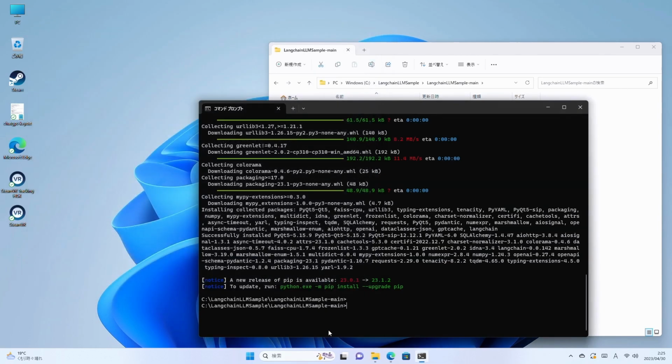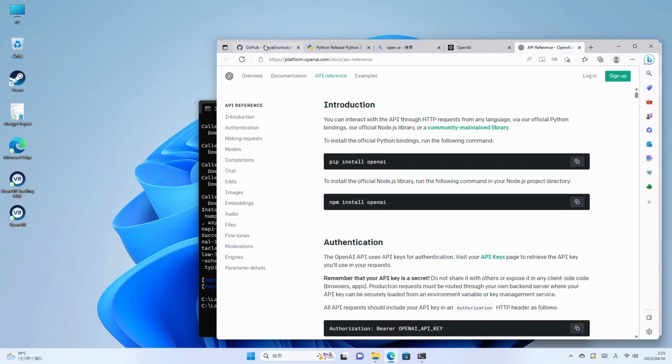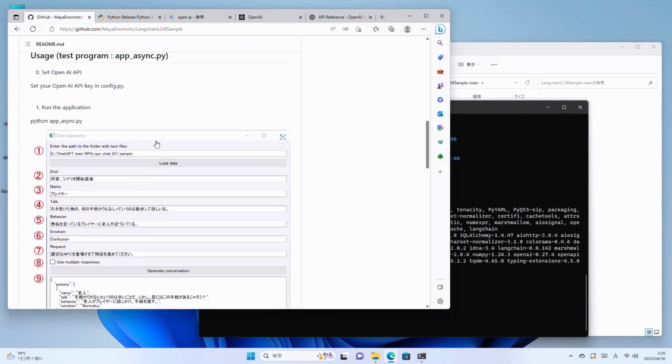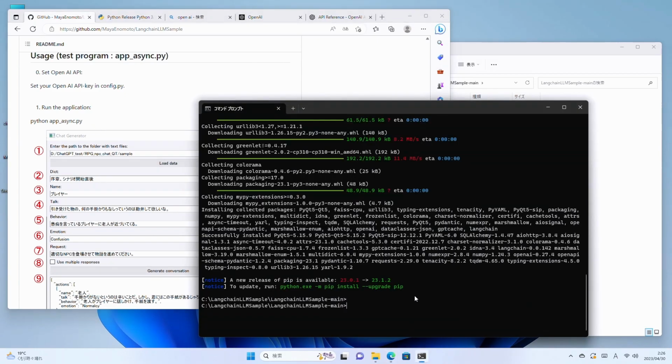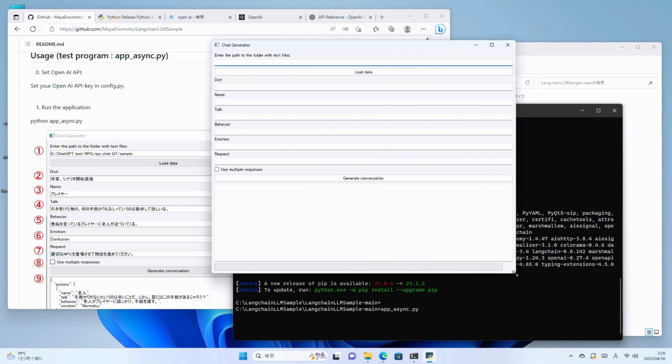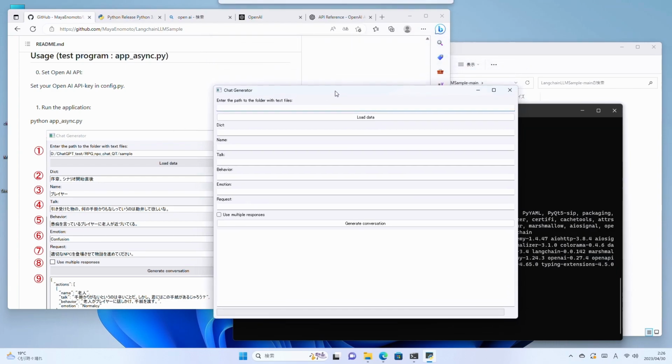The appasync.py file launches the program, but its image isn't displayed properly. Let's look at the README on the website. Now, if this window is active, you're good to go. You'll need to create vector data from the scenario, so let's load the sample scenario.